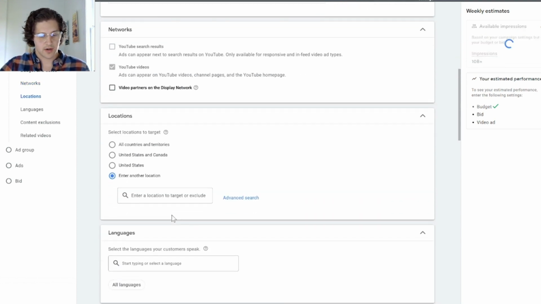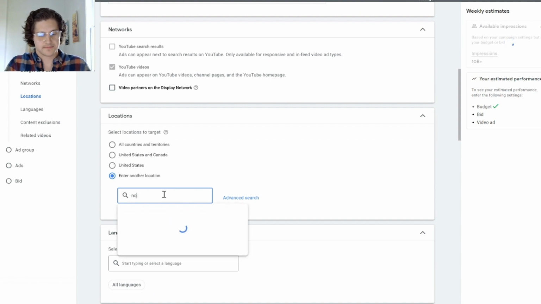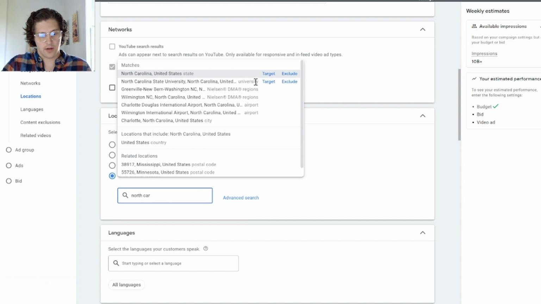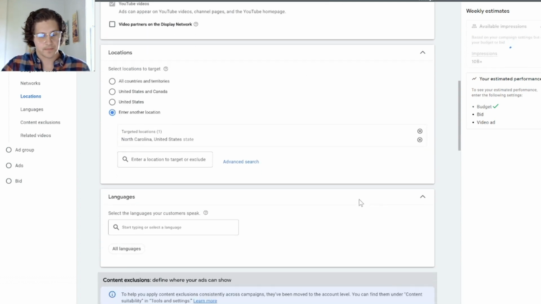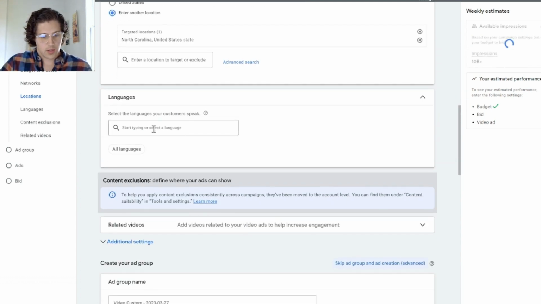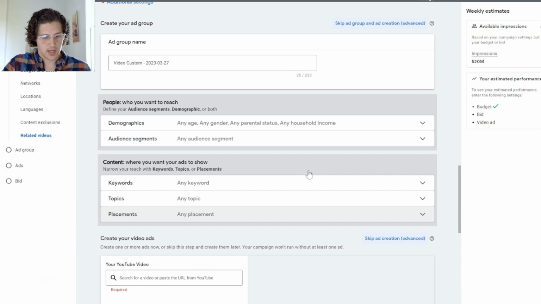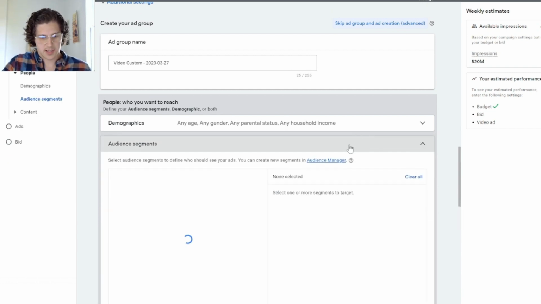And like I mentioned, our focus is going to be North Carolina. And again, we're going to align all of our campaigns to the same geo. Language, we're going to focus on English. So now when you scroll down, Google's going to give you the ability to really hone in on who your audience is. So we're going to hit audience segments.